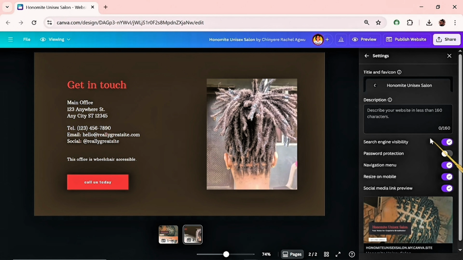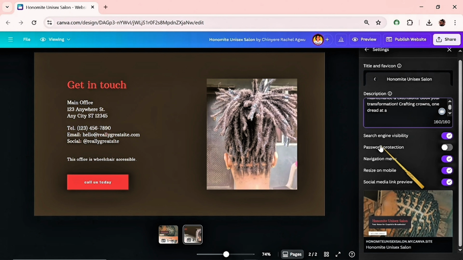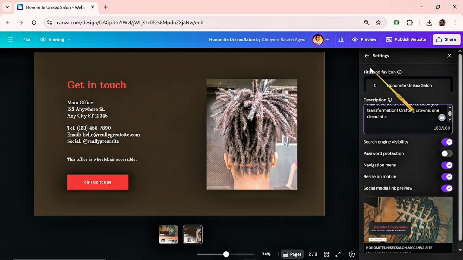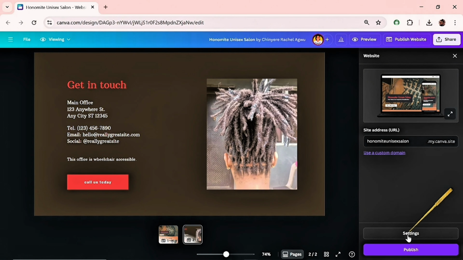Now, on the description part, this is where you can add in keywords for the purpose of SEO. This part is for SEO. When your website shows up on a search engine, this is what people are going to see under your description. Once you're happy with all the settings, it's only password protection we are not putting because we want everybody to visit it. Once you're happy with everything, I'm going to go back to the settings and hit publish.